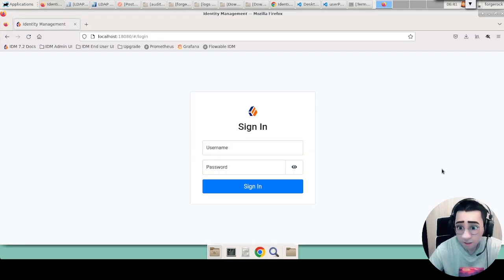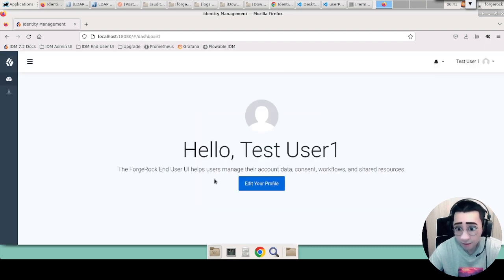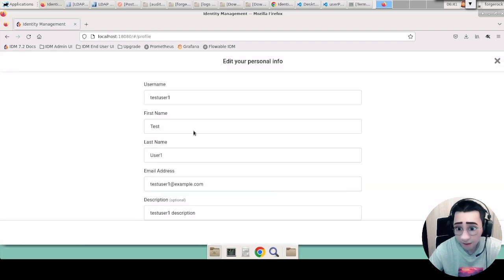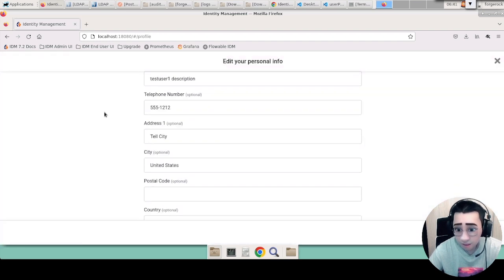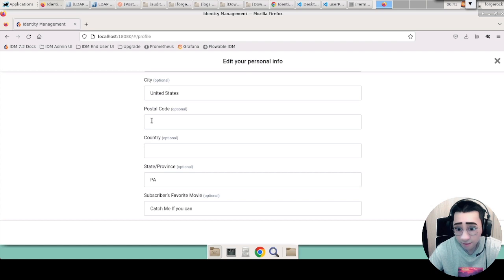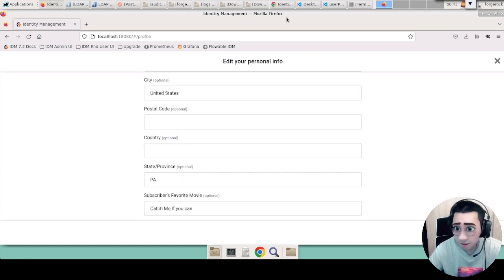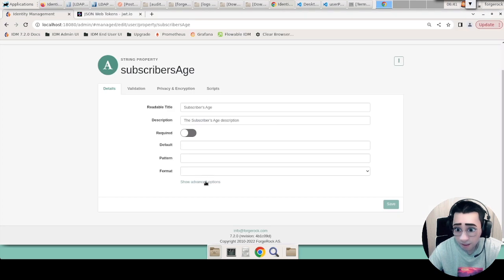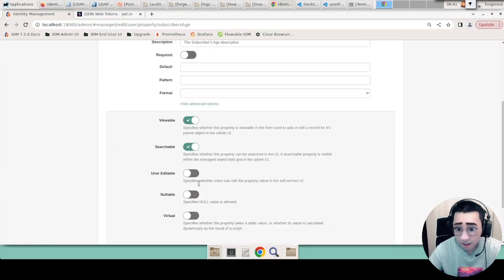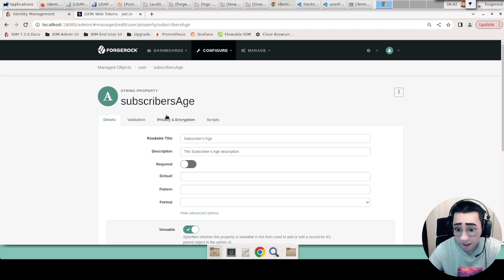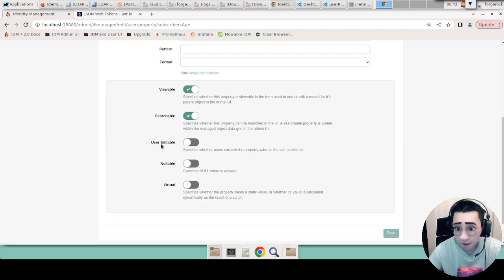Let's take a look at this subscriber age in the end user portal. If I log in to the end user portal and edit my profile, you can see you cannot find the subscriber age in here. Why? Because in here, I click the subscriber age is not allowed to let user edit.